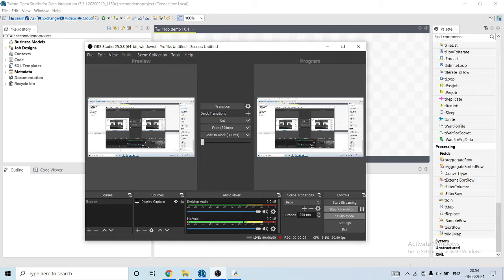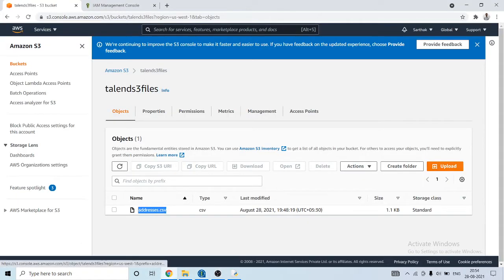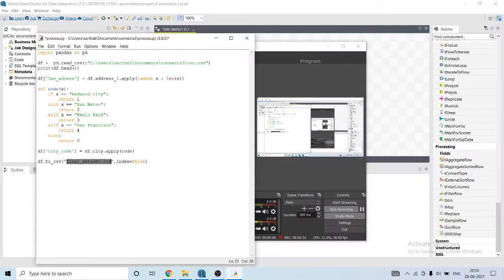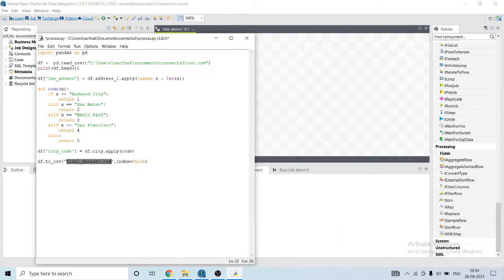Today I'm gonna build a complex pipeline. So the pipeline will look like this. In the S3 bucket I have a CSV. This CSV will be used by a Python program that I have already written. Then I will perform some pre-processing on this data set, and finally I will push this final pre-processed data set again into this S3 bucket. So let's begin building our job.